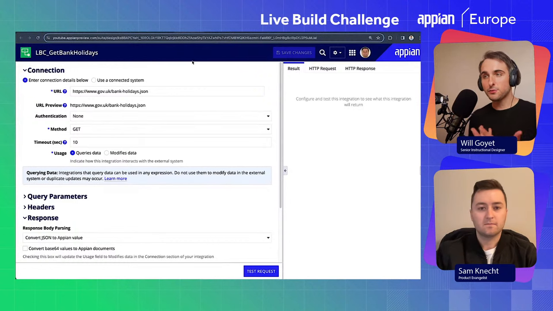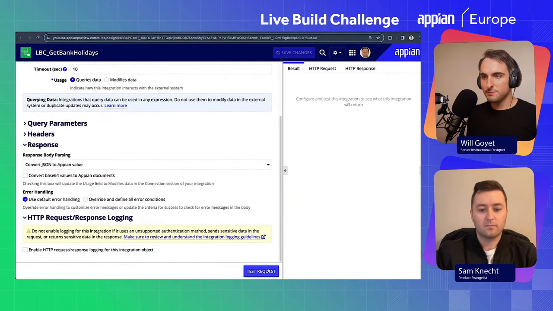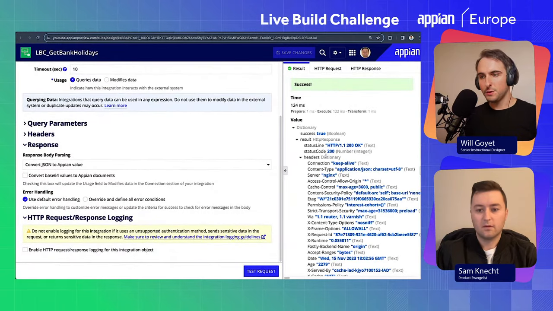Absolutely. That's really not pleasant to the human eye, but to the machine eye, this JSON really talks between machines. As you said, Sam, here we have an integration object, and its job is to get an endpoint and call that endpoint. As you said, there's no authentication, so we can use the URL directly. If we test a request here, we'll see a specific response. So how about we test a request?